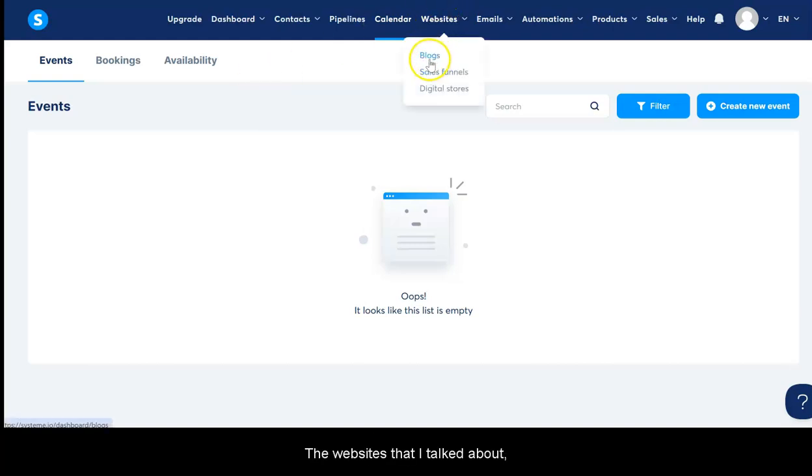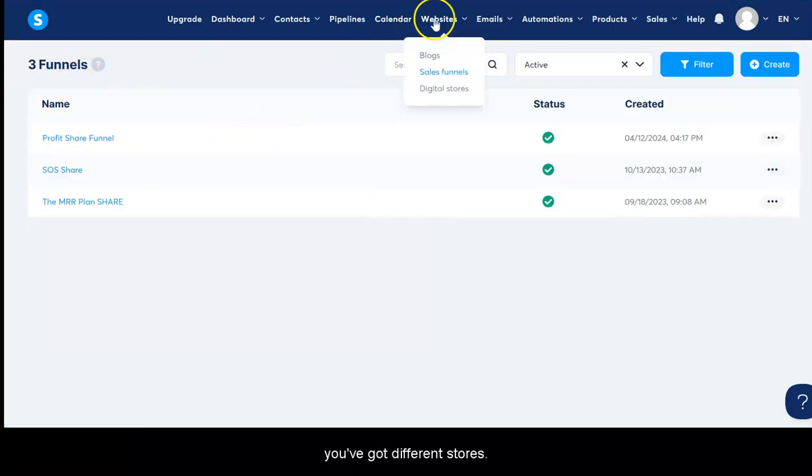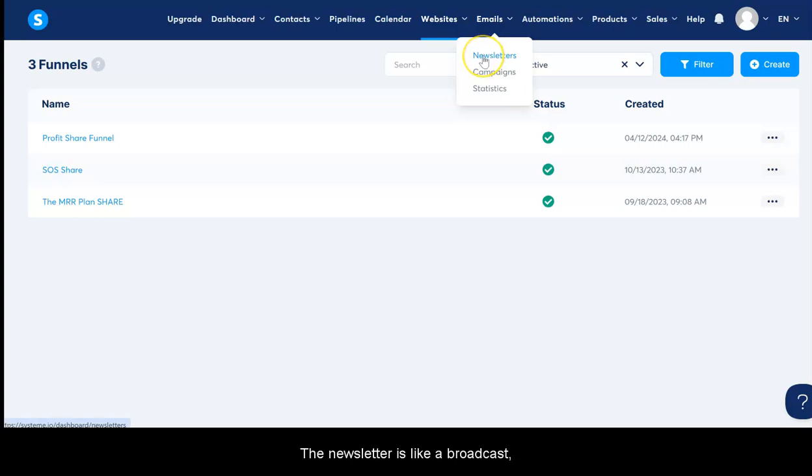The websites that I talked about, you can set up one blog. You've got sales funnels, and you've got different stores. So you can set up a store for something. Then the emails that you can do, the newsletter is like a broadcast, something that you would send to all your subscribers, like, hey, Merry Christmas, everybody. Some people call it a broadcast. A newsletter goes out to the specified group that you say.